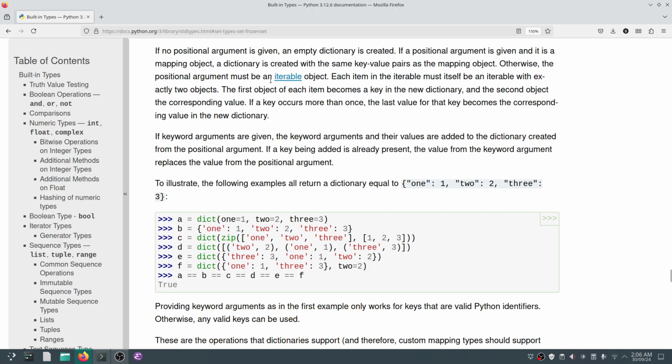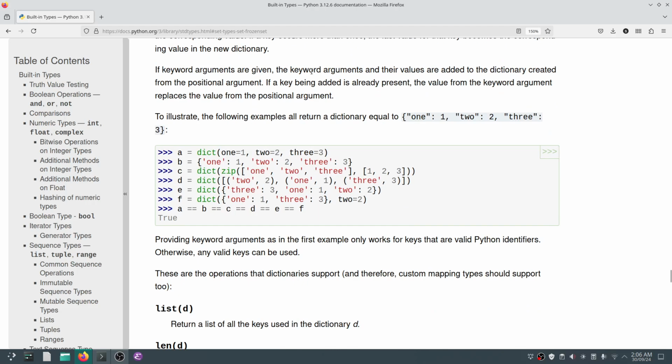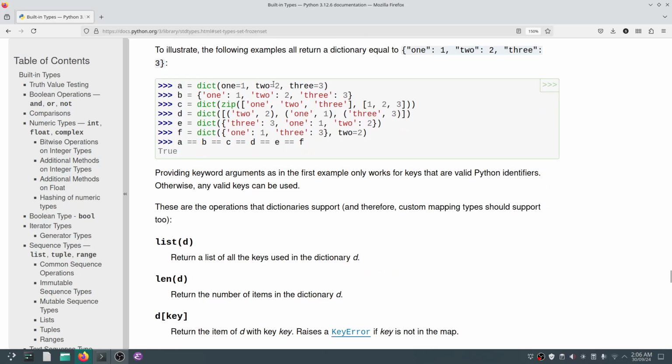Otherwise, the positional argument must be an iterable object. Each item in the iterable must itself be an iterable with exactly two objects. The first object of each item becomes a key in the new dictionary and the second object the corresponding value. If a key occurs more than once, the last value for that key becomes the corresponding value in the new dictionary. If keyword arguments are given, the keyword arguments and their values are added to the dictionary created from the positional argument. If a key being added is already present, the value from the keyword argument replaces the value from the positional argument.